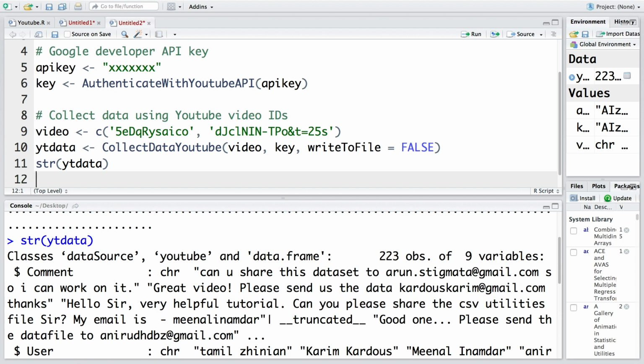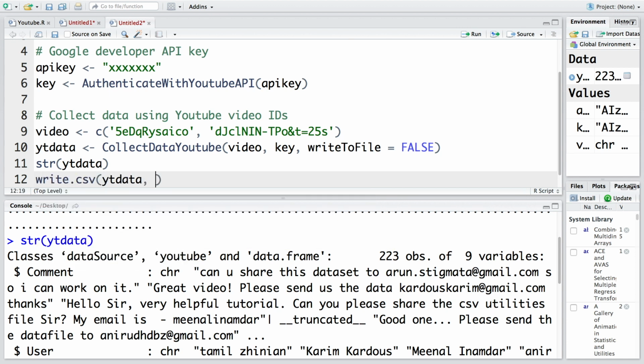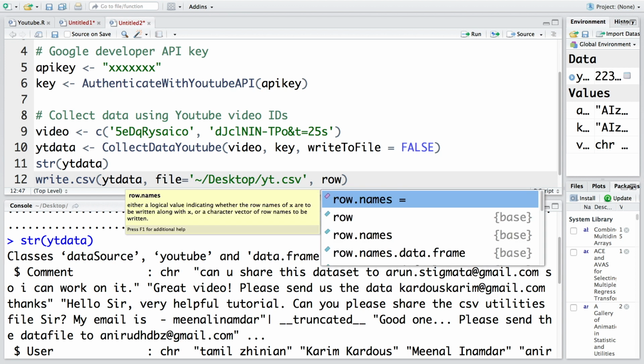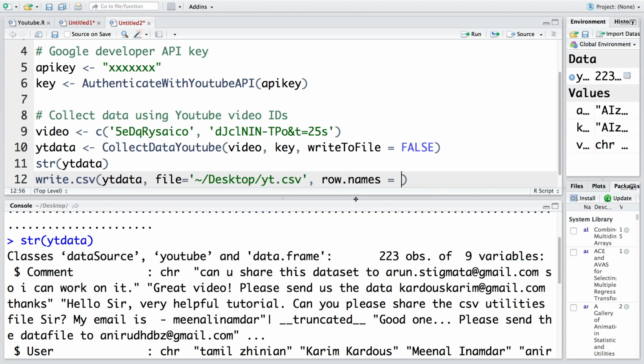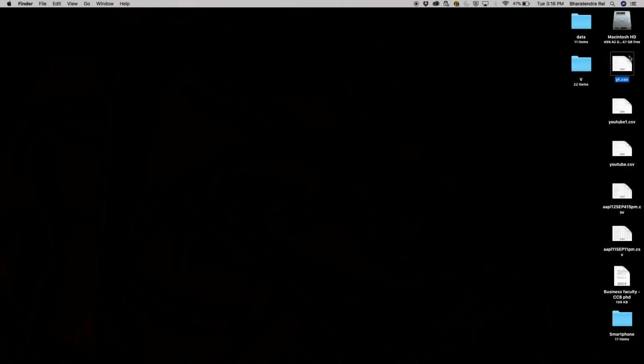Let's write this to a CSV file. Our data is in YT data. I want to store this on desktop, and let's call this YT for YouTube.csv. And we can also say row.names equals false. As soon as we run this, you'll notice that a file here has been created. It's called yt.csv.